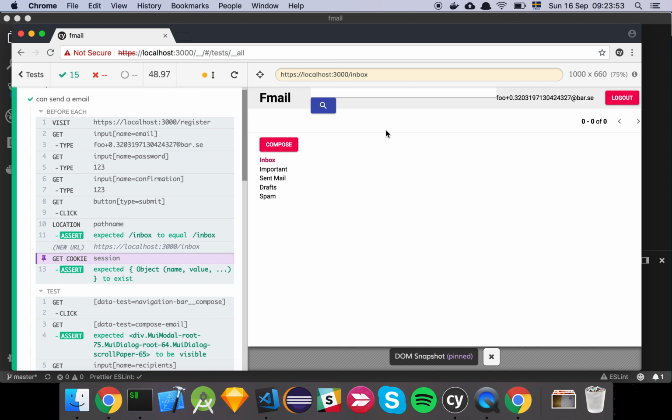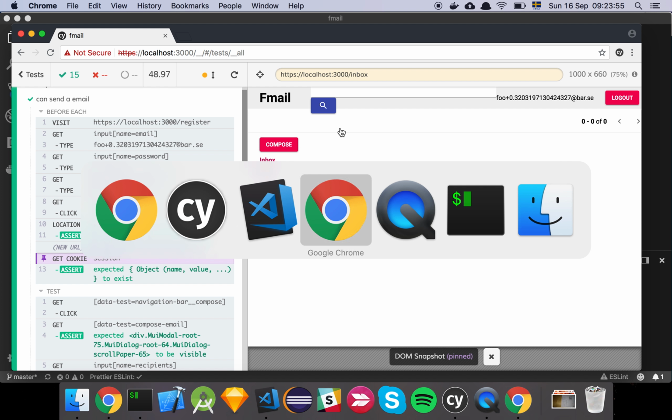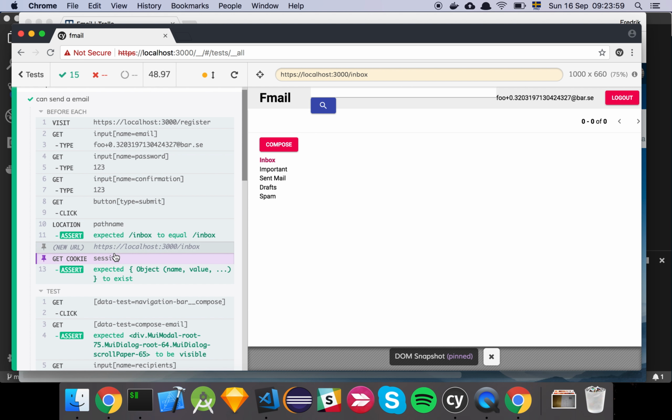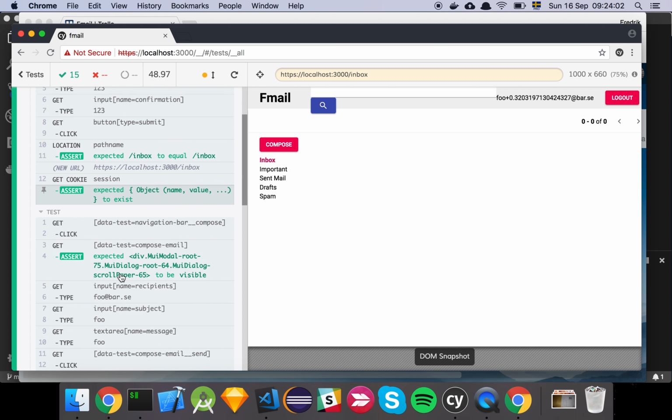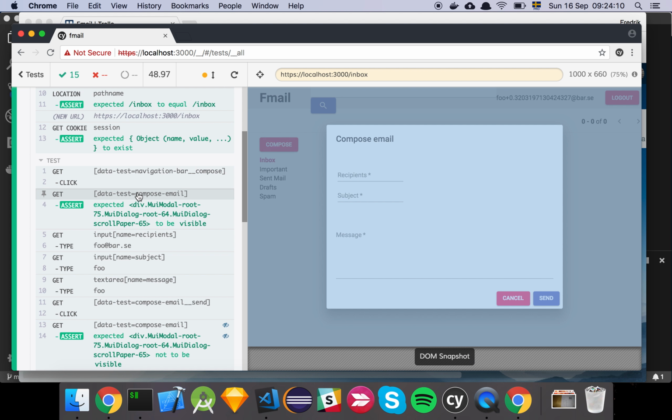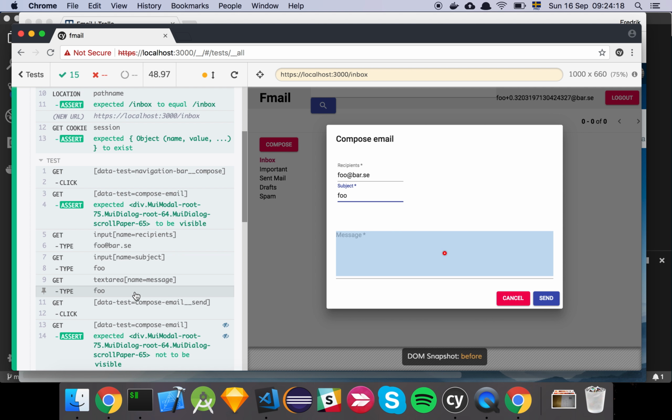I created a bug, as you may have seen earlier in my little board here, that we need to address later. And then we have the actual test here. We can see that we are going to click the compose button like that, and then we're going to grab this data-test compose email. I'm going to talk about that in just a moment, and then we basically just go through what you expect.